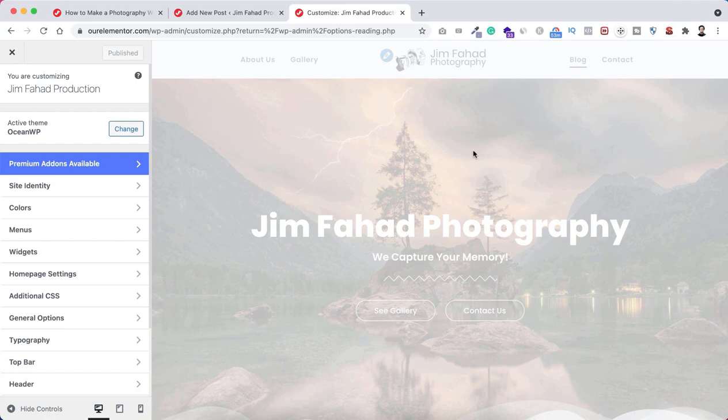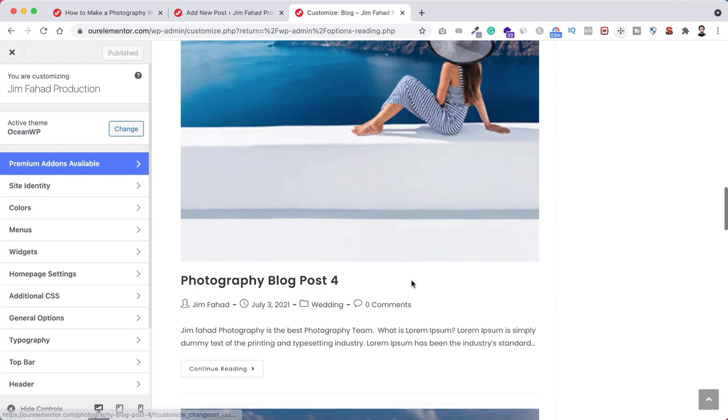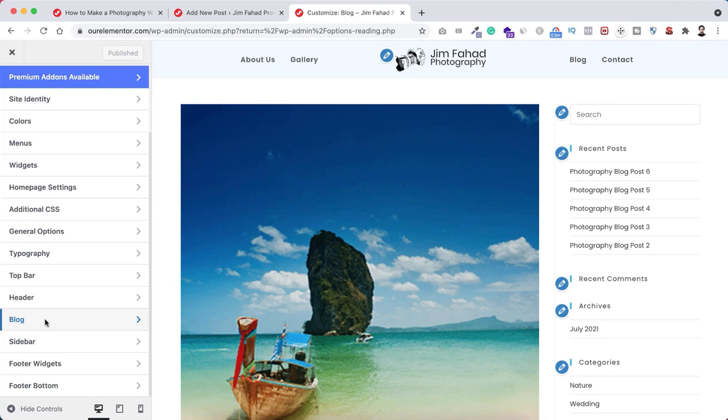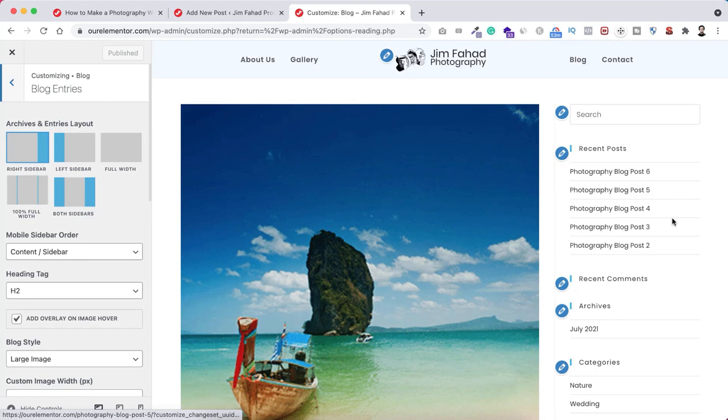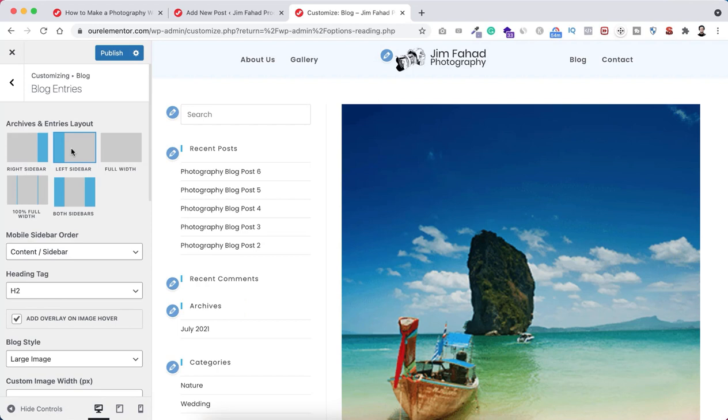So by default our blog page is looking like it, but I want to customize it in a better way. So to do it, from left here you can see blog, go inside it. First go inside the blog entries, and here we can see on the right here is the sidebar. Let's say if you want to keep this sidebar on the left, then you can select this option. But actually I don't like it either, I want to make it full width, so I'm selecting full width.